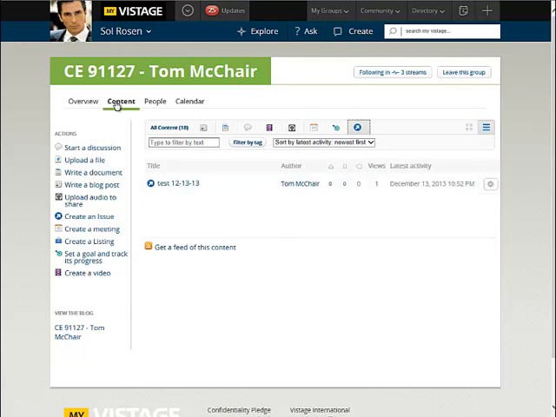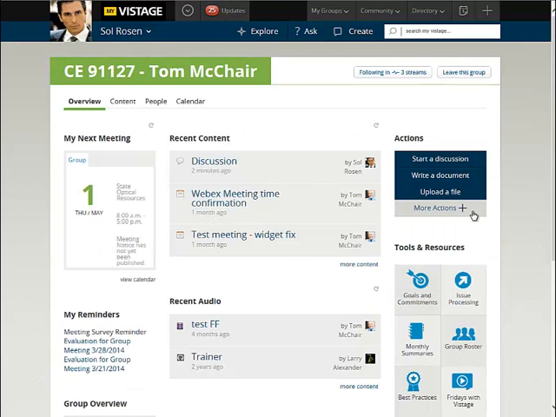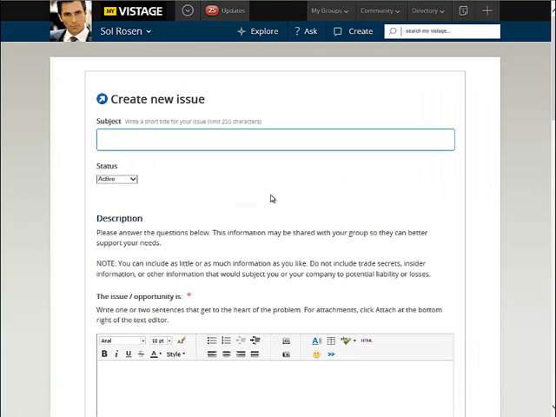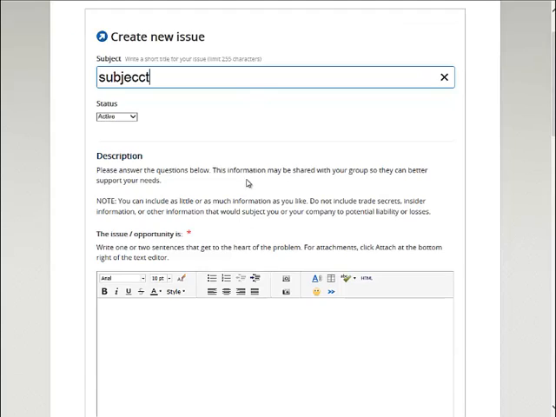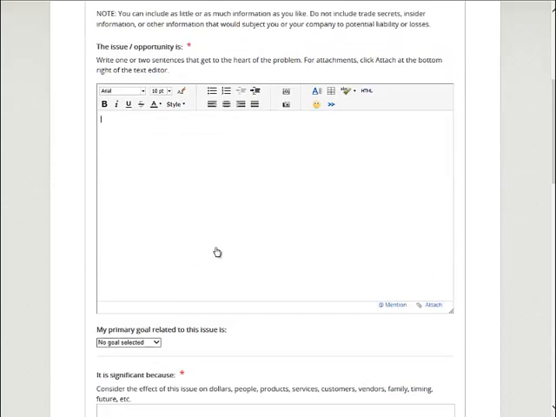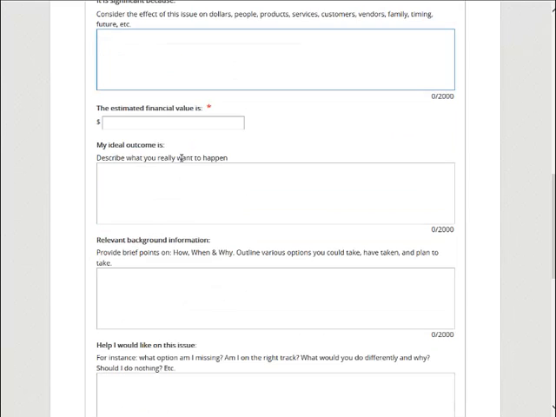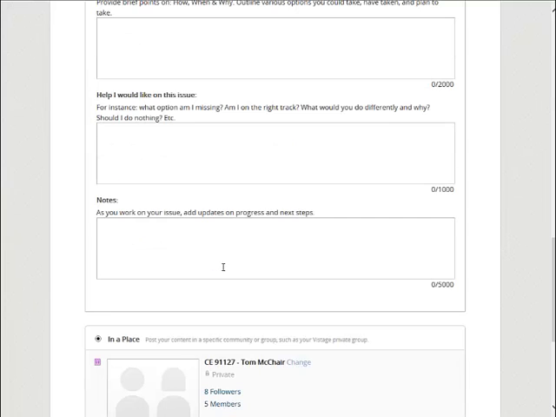It's a great way to get started with your group, and I want to show you actually posting an issue because some of you may not have tried this yet. When you click on More Actions here in the group, one of your options is to create a new issue. Creating an issue is the same as any other piece of content. It's just got a few other questions that we ask. You'd put in a subject to your issue. You'd put in a description of the opportunity. You'd put in a description of what's significant, an estimated value, your ideal outcome, and a few other things that help your members understand your issue better.